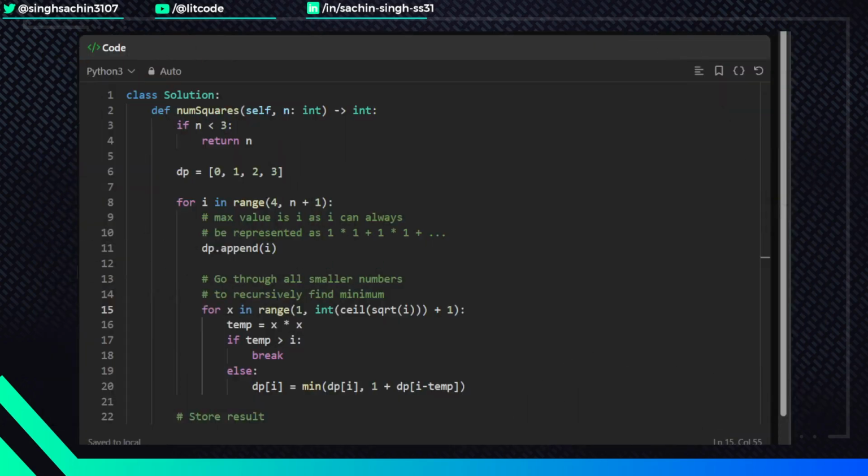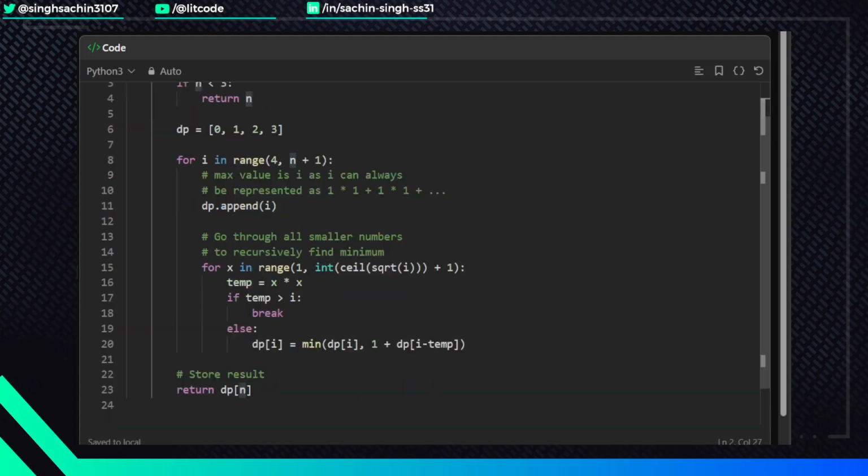If you see the code, I have taken a base condition in which if your n is smaller than 3, you need not do anything, and we can simply return n. That's why I have initialized dp till my third value. And if n is greater than or equal to 4, then we are using the logic which we have. So we are running a loop from 4 to n plus 1, because the last value in the range is not included.